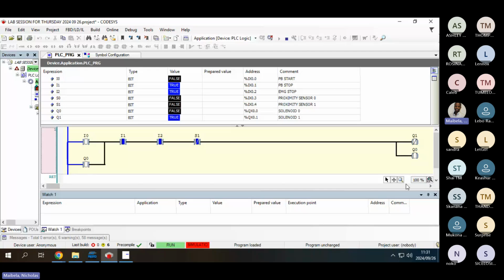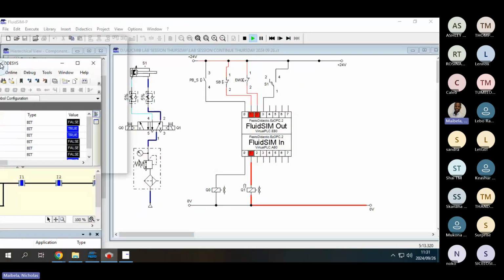Once the cylinder reaches your center 1, your Q0 will be off, and then what will turn on will be your Q1. Let us just put that into practice.